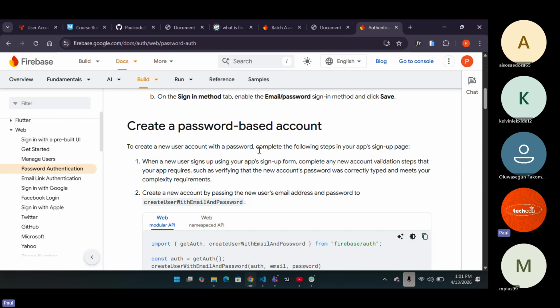Then the second one is to what? Create a new account by passing the new user's email address and password to where? To this particular module that says what? Create user with email and password. Now, this particular number 2 is for them. It's what makes their own function work on your own application. Do you understand now? So that's how you can use their docs, read their docs and understand how all of these things work.